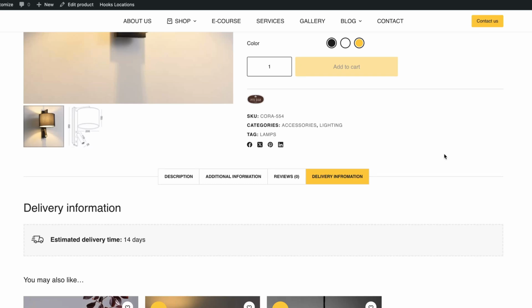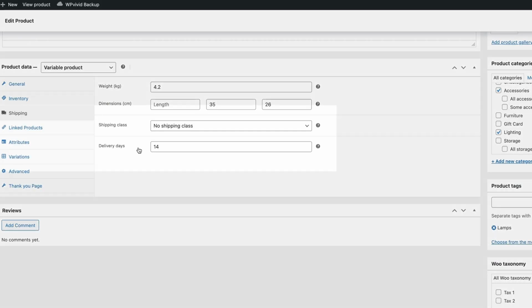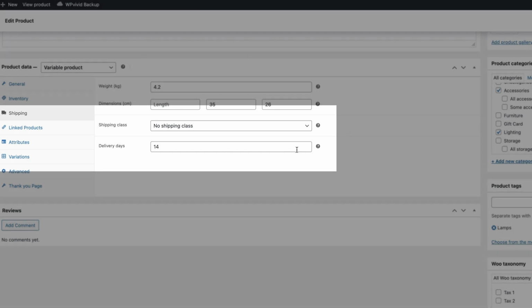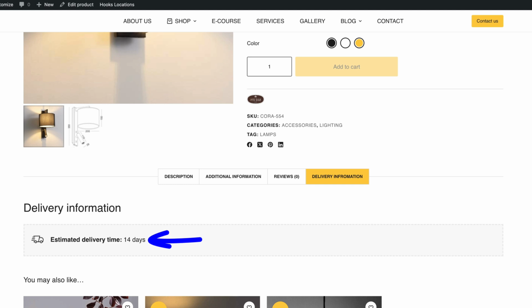In this video, I'm going to show you how to add a custom tab to your WooCommerce single product page, for example, delivery information tab. And I'm going to show you how to add a custom field, for example, delivery days under the shipping tab here. And I'm going to show you how to output this information inside this custom tab.